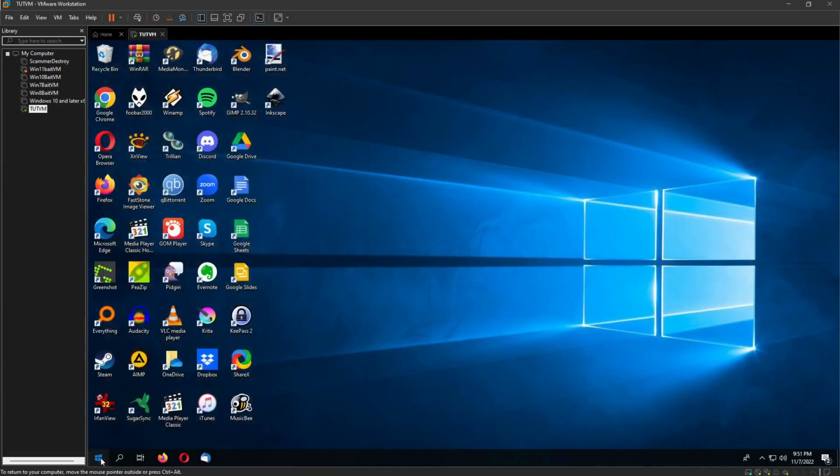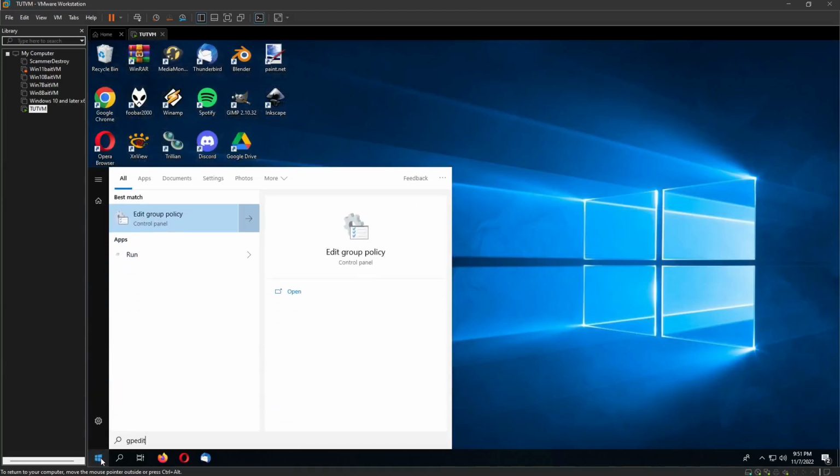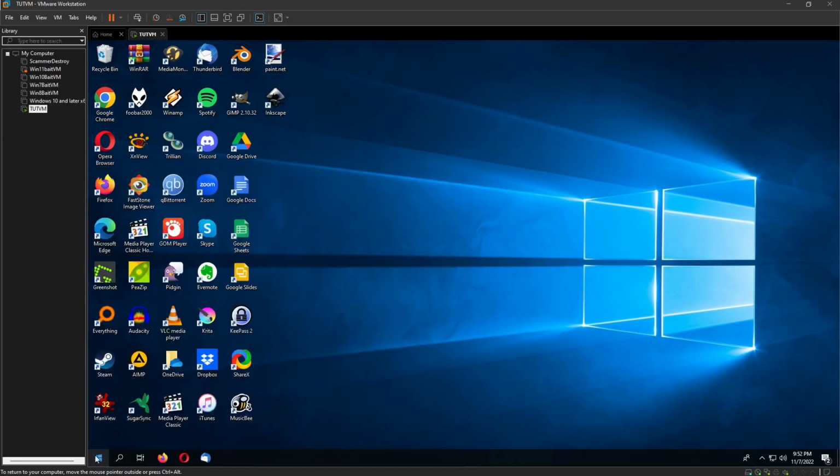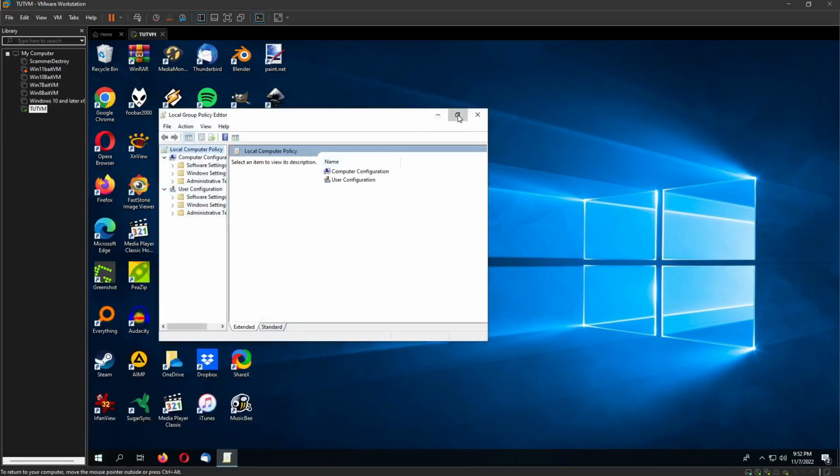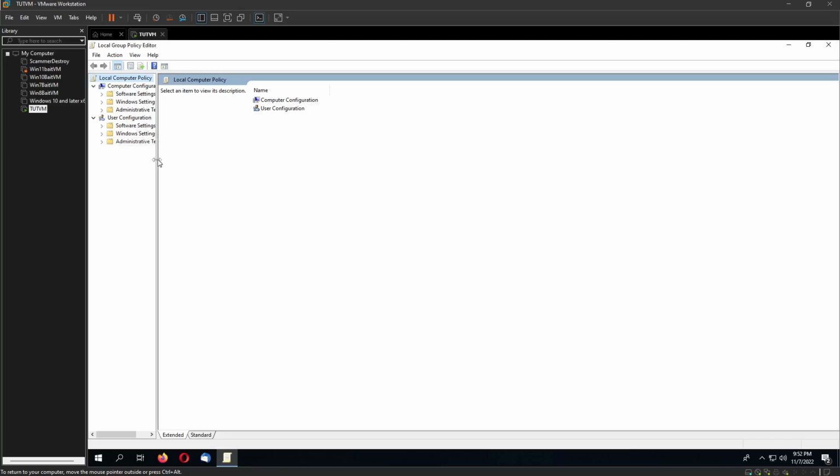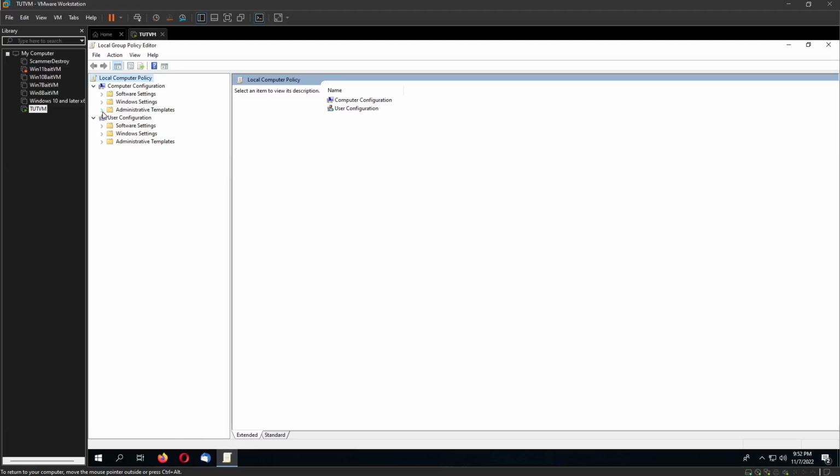Close that, and then we're going to go here and type gpedit, Group Policy. Click on that. Again, make this full screen. Widen this margin here if I could click on it.